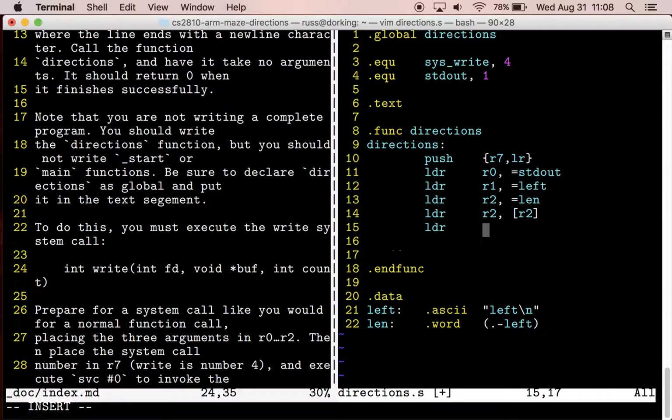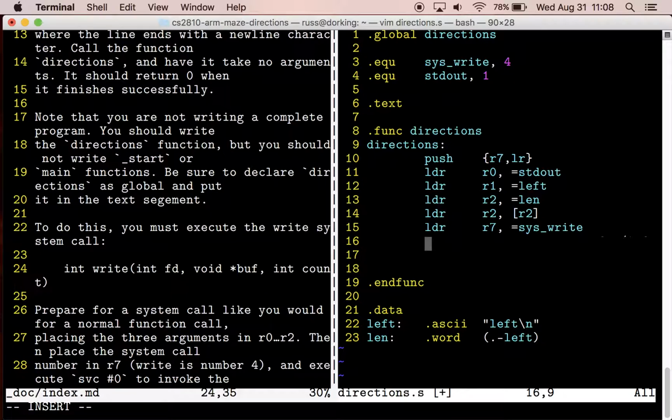Then to finish preparing the system call, we load the system call number into R7. And R7 is just where that always goes. So I'm going to load the number of the write system call. And then I'm going to do a service instruction and run service number 0. That's what invokes the operating system and asks it to process the system call. So that should write the word left and a new line to the screen.